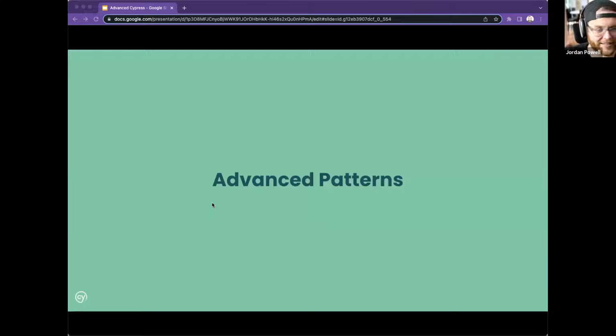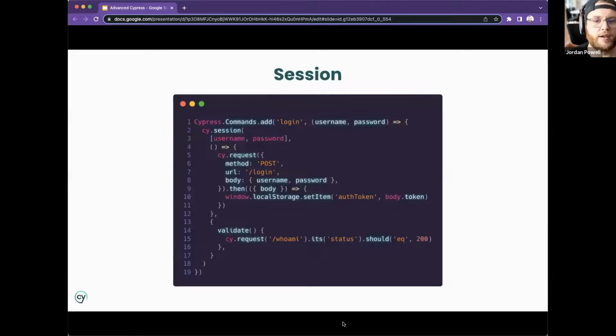So that's component testing. We can do some more examples after this, but there's a couple more advanced patterns I wanted to point to, and this maybe gets a little bit after what you were asking, Ken. There are two advanced API methods that I think are really powerful that most people don't know about in Cypress.